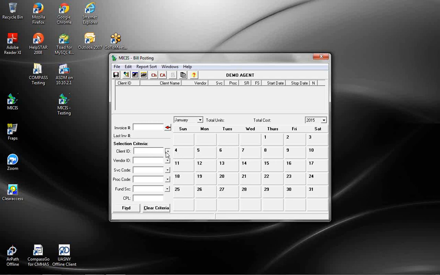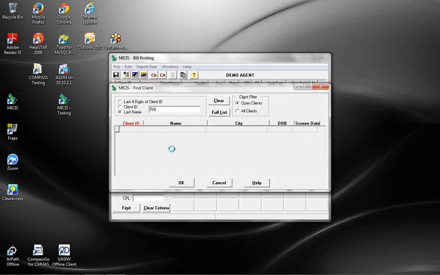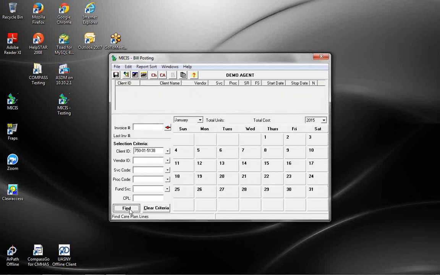So I am going to pull up a different client. I'm going to pull up Shira. So I clicked on the drop down because I don't remember her ID. And then I click OK, and then click Find. And then that finds all of the care plans that are open for Shira.